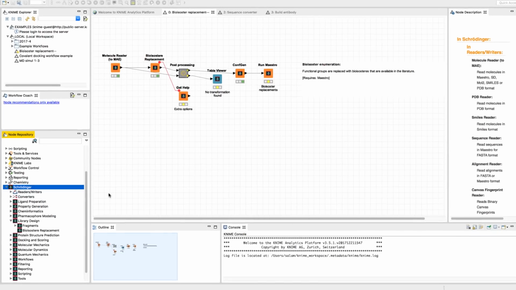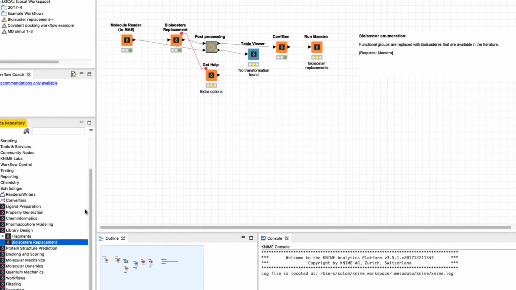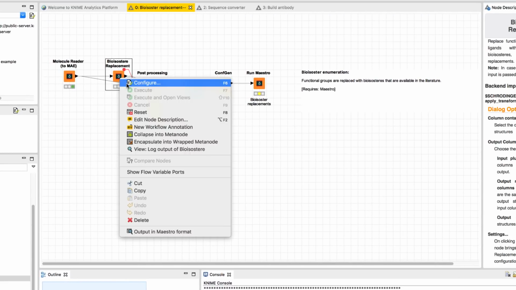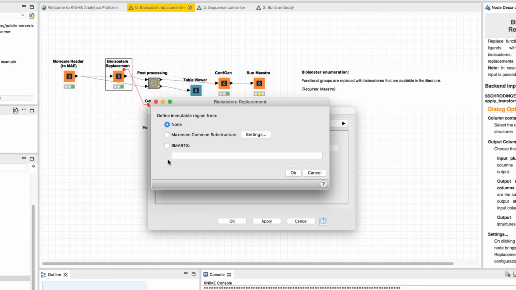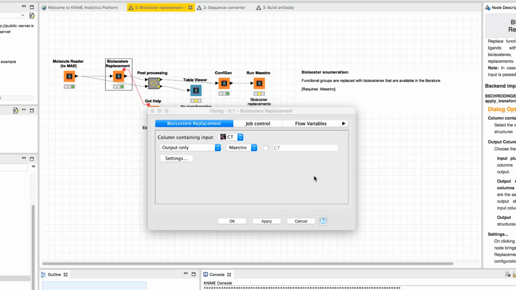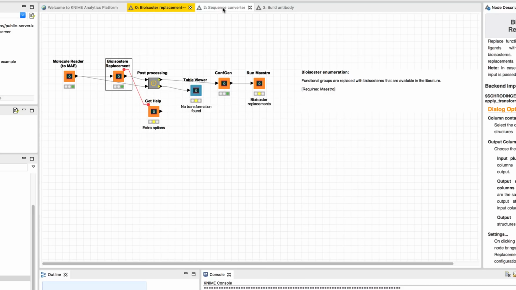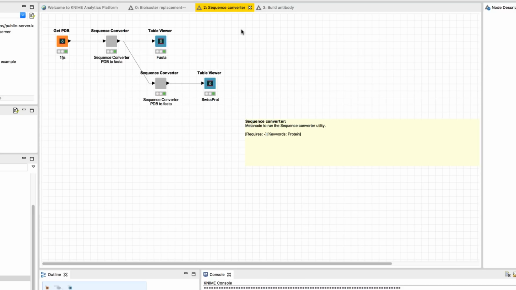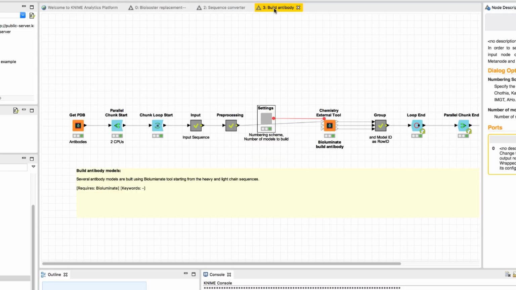Finally, over in KNIME, we see the new BioIsoSteer replacement node that mimics the BioIsoSteer replacement panel as introduced previously in Maestro. And of the latest workflow examples, we see a new sequence converter workflow and a fully complete antibody building workflow.